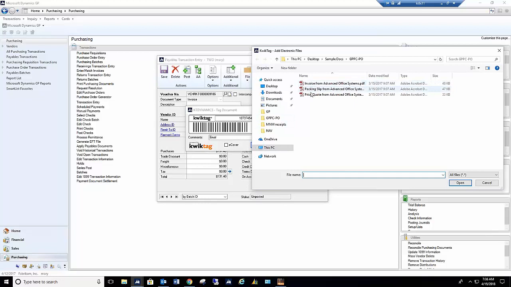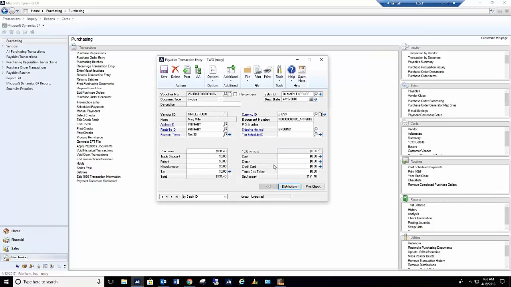I could grab a document for that. I'm just going to grab a document here. I have a packing slip. It says, do you want to attach this? Yes, that's fine. I'm going to connect that document to that transaction.